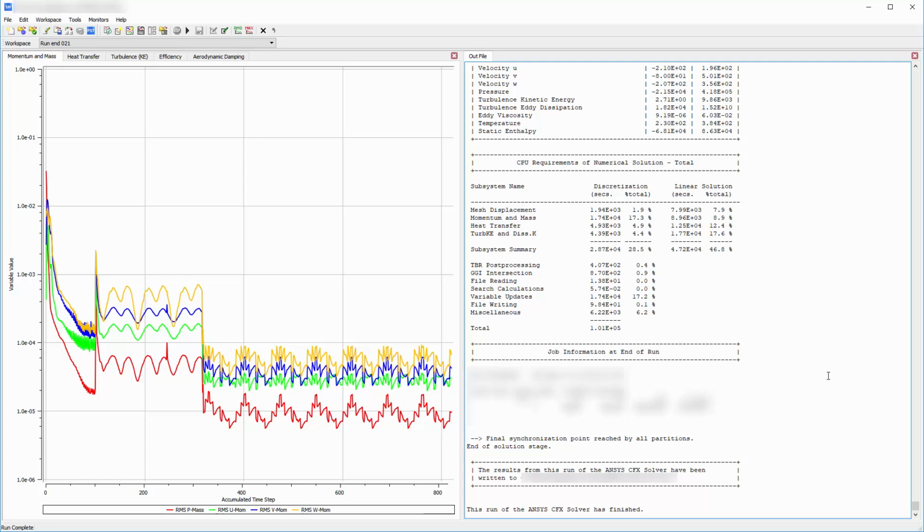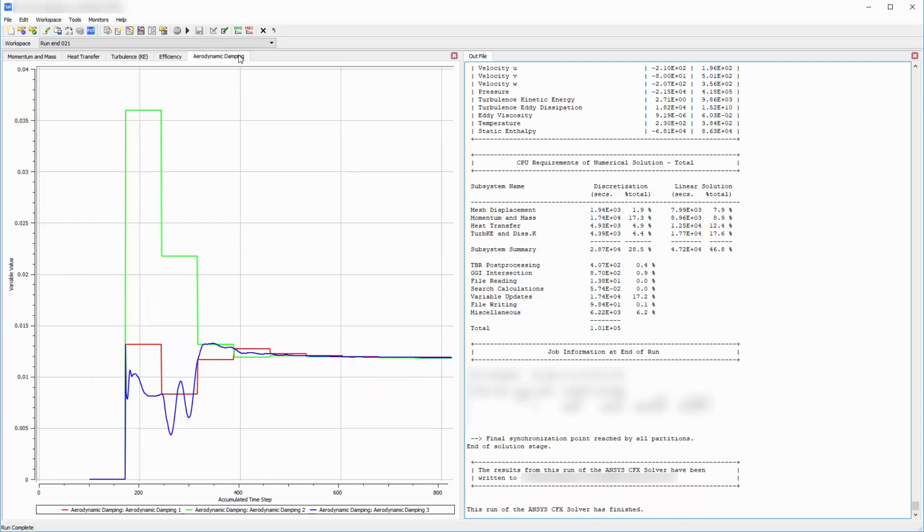I'll run it until the periodic nature of the problem is observed. After 700 plus iterations, I'm confident the solution has converged and I can begin looking at other variables. Firstly, I will look at the aerodynamic damping. I can see that the values remain positive after the case converged. This ensures that the vibration is damped for the frequency being studied.